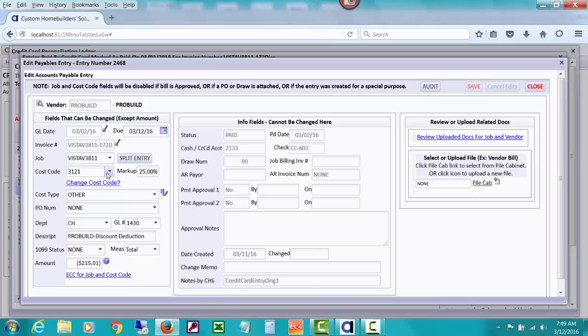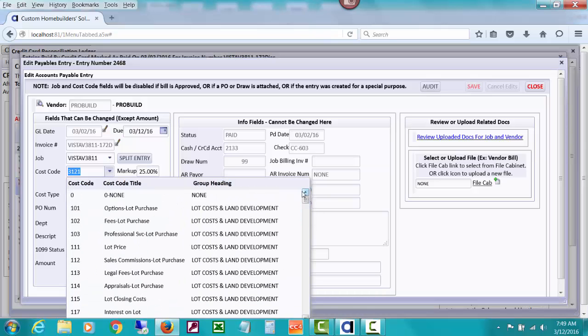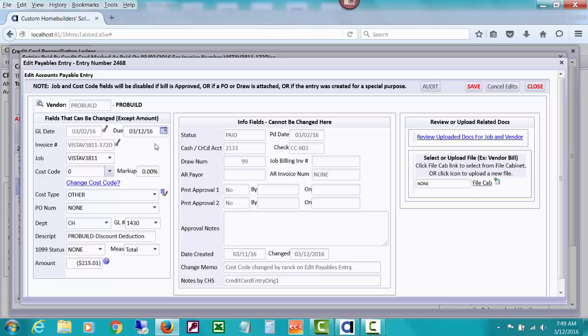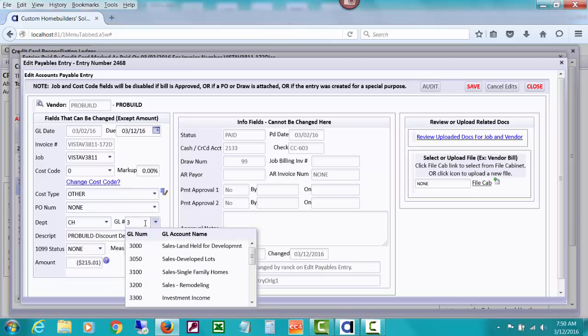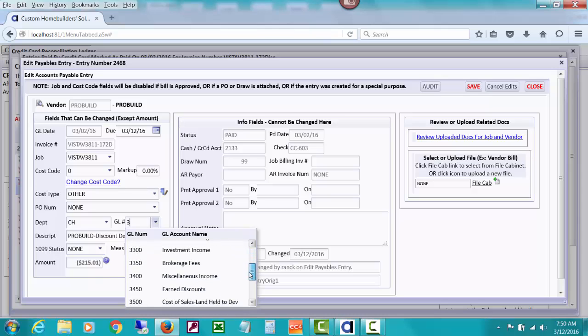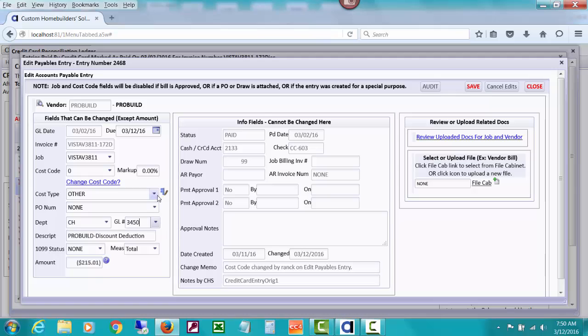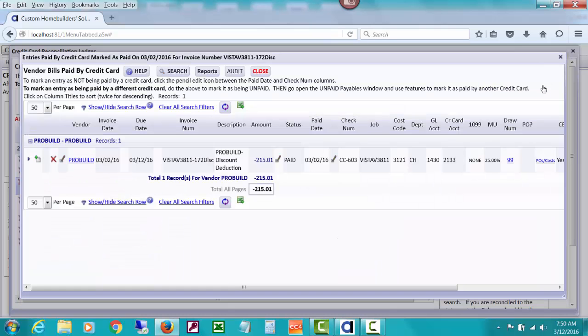So we've decided we want this cost code to be 0 so that it will not be included in job costs, because the only records included in subsidiary job cost reports are records with cost codes other than 0. Putting a cost code other than 0 is what causes it to be a job cost. And we don't want it to show up in our GL account for direct construction costs. We want it to be in something that we have called earned discounts on our regular income statement as some income. So we've changed the GL number and we've changed the cost code, and we're going to go ahead and save that and close that.